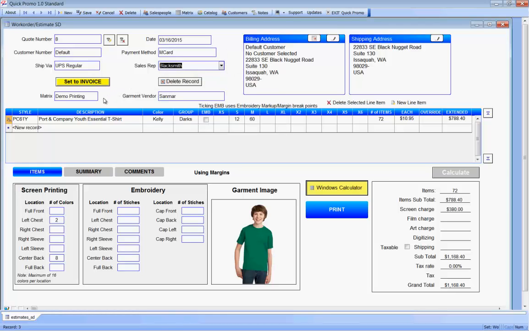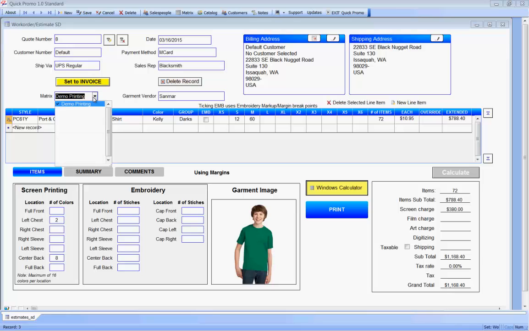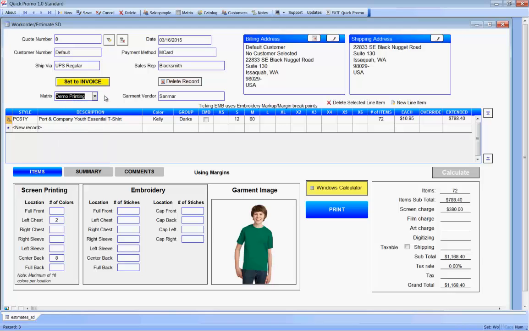Now the next most important thing that we need to do is to select a matrix. The matrices in here work similar to other Quick Quote products, but you're going to use them a little bit different because you're using a contract printer, and the way Quick Promo prices is different because that's the way that the promotional products and ad specialties industry prices things. And plus, like I said, if you're using a contract printer, you're going to price a little different than if you're printing it or decorating it yourself.